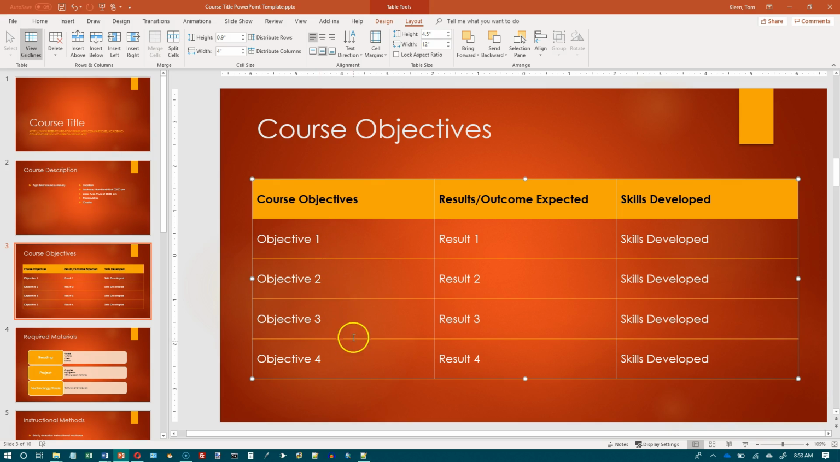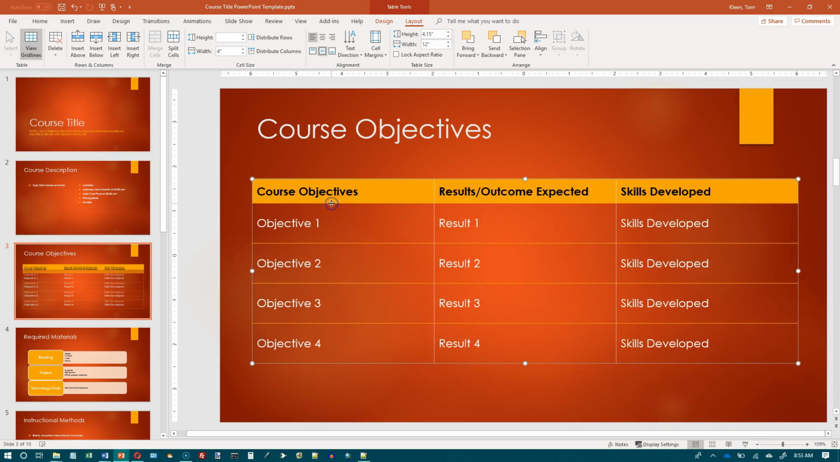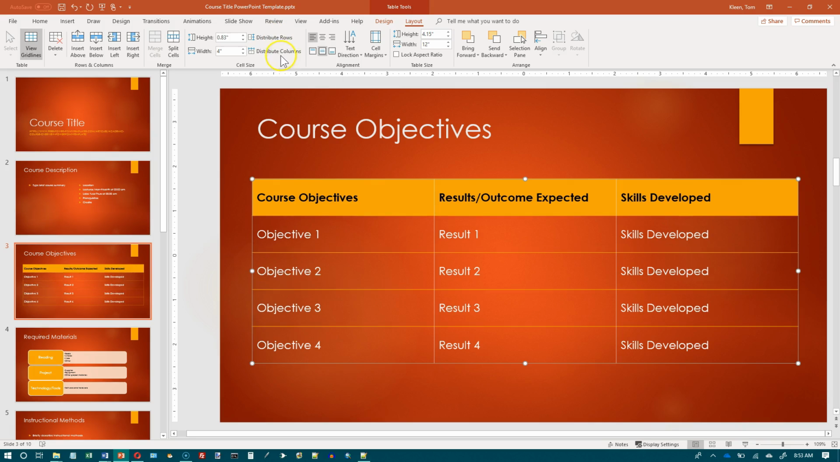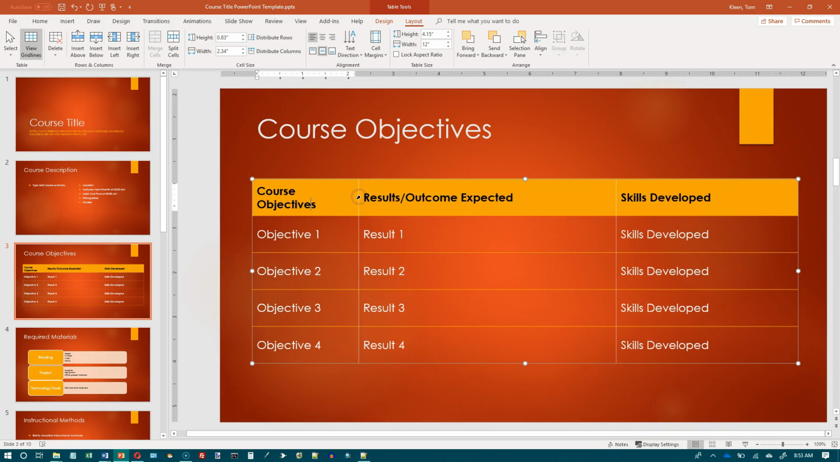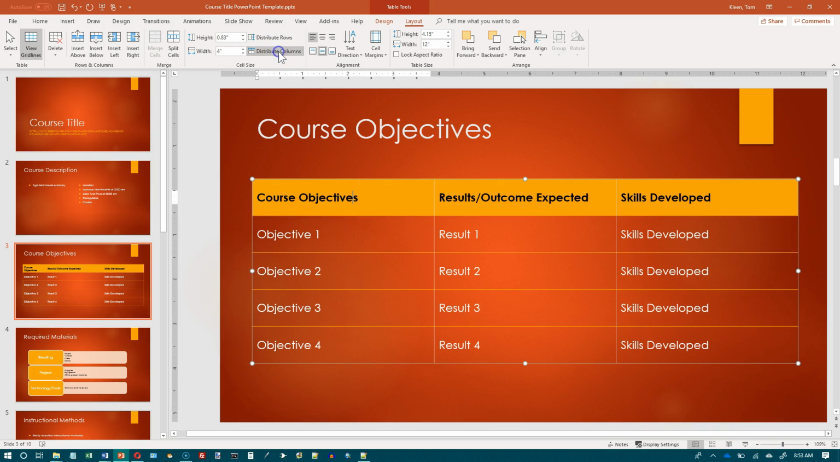If you have rows that are not the same height, let's go here and let's make this one kind of small. You can distribute all the rows evenly, and it'll go from the top to the bottom. So your table size will remain the same, but the size of your rows will be different. If you have columns that are not the same size, we can go in here and get our 2-headed arrow and let's resize the columns. And if I want those distributed, it'll make them all the same size as well.